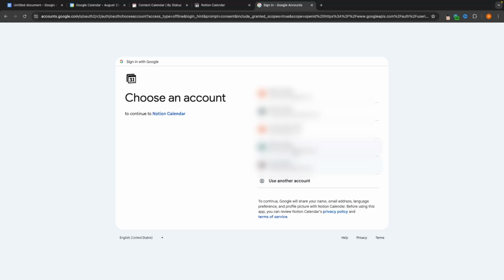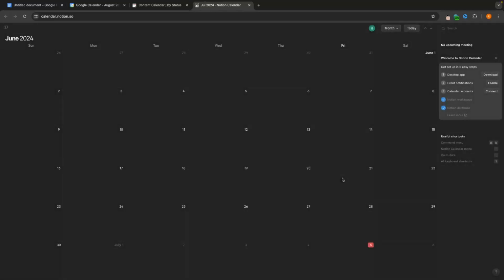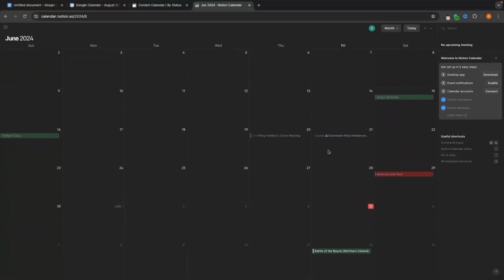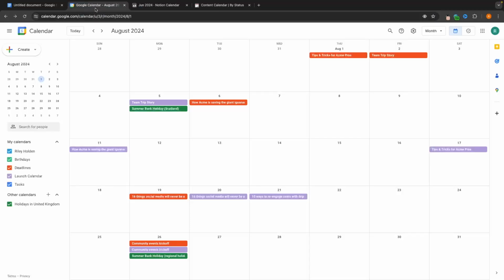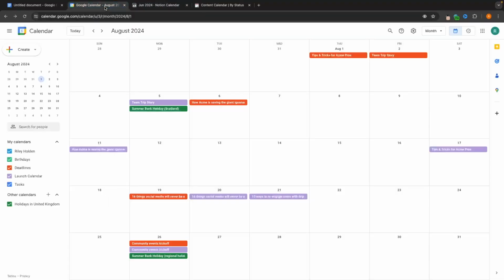I can go through and connect this up and continue. And now, just like this, I can essentially see my Google Calendar inside of Notion. So this tool right here essentially allows Google Calendar and Notion to overlap. And all of this that you see on screen right now is my Google Calendar that I now have inside of Notion. Now, because this is integrated, if I add something to my Google Calendar, it's going to show up inside of my Notion Calendar because that's what I signed in with.